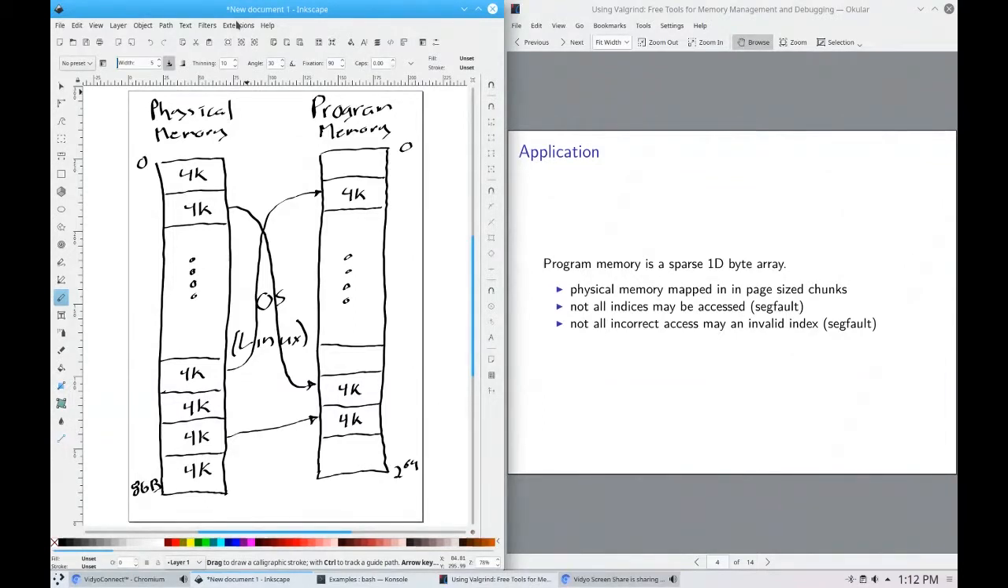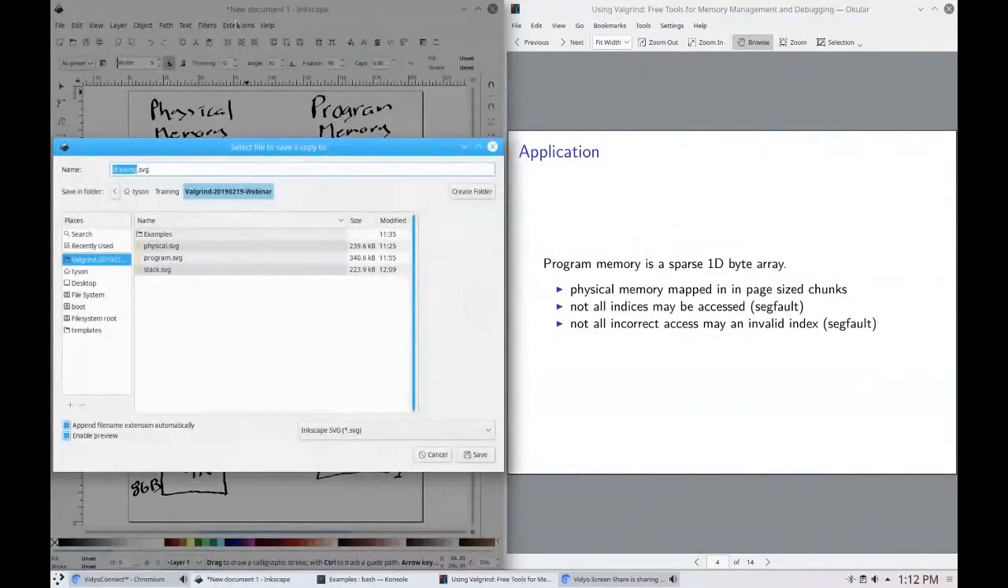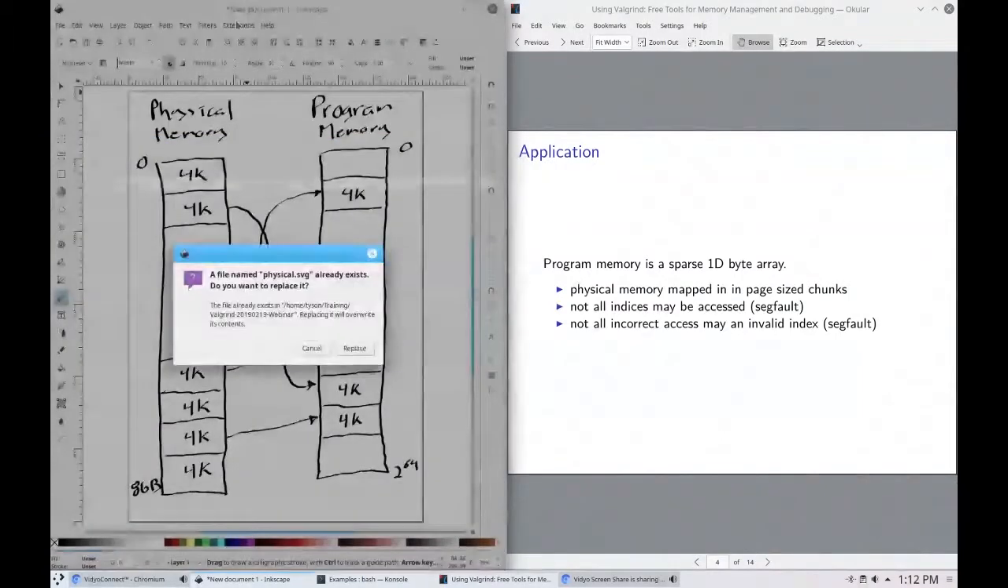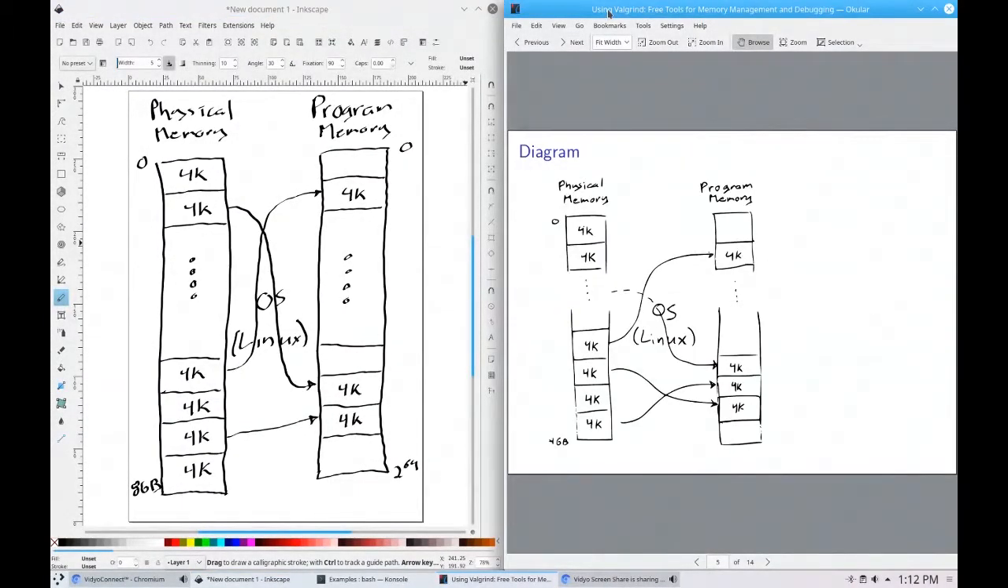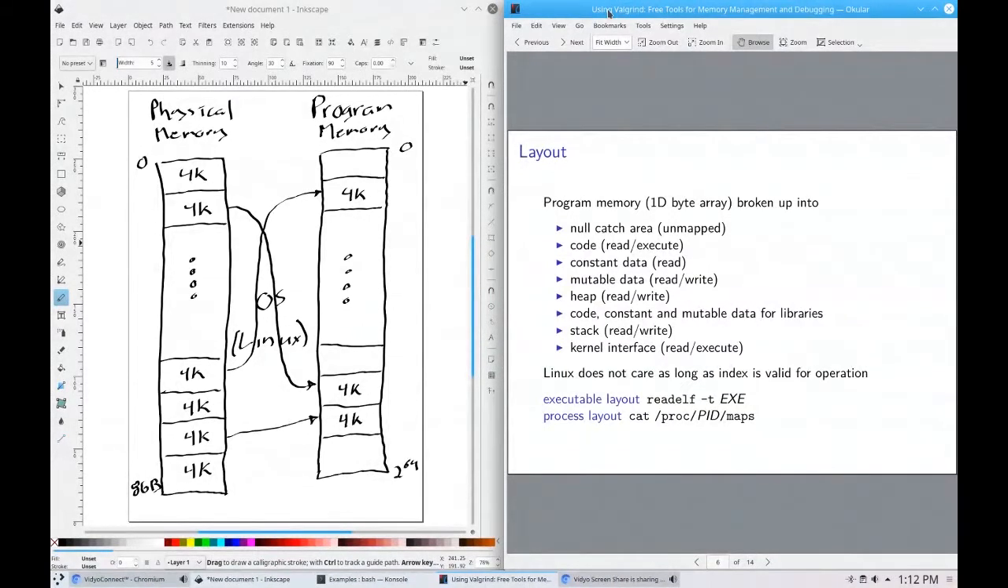So I'm just going to save this diagram, this is the physical memory, just so I can go back to it later. We're going to go through several examples. So now, another picture of it. Let's talk about the actual layout of the program memory. You can see how the physical to program memory mapping goes, but there's a structure imposed on this region of memory here as well, which is what I want to go into next.